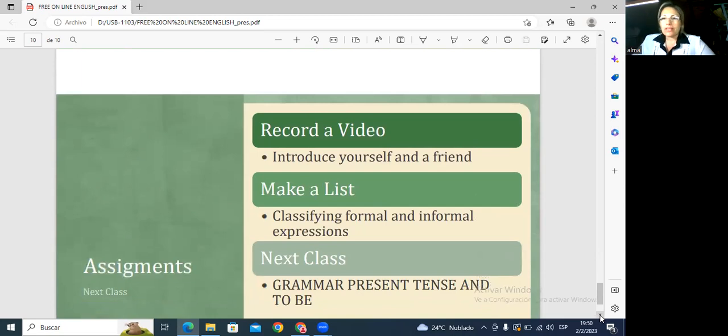The assignment for this very first moment of our class, our first meeting point, is that you should record a video introducing yourself and a friend. Then, with all the vocabulary from this moment, you are going to classify it as formal or informal. Of course, you may use the dictionary to help you.